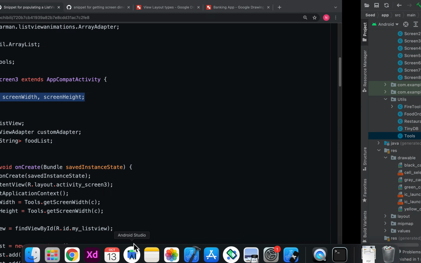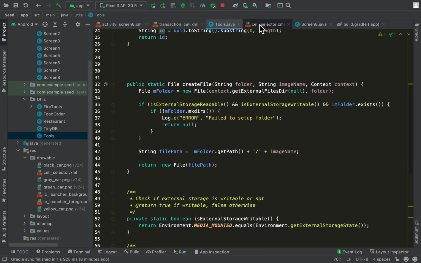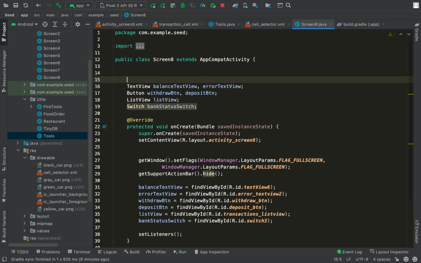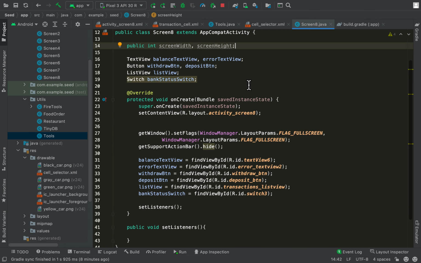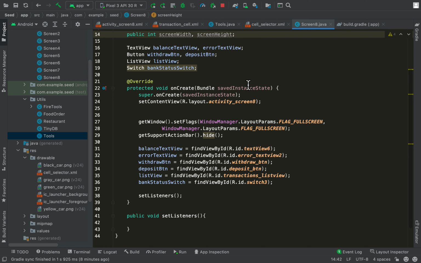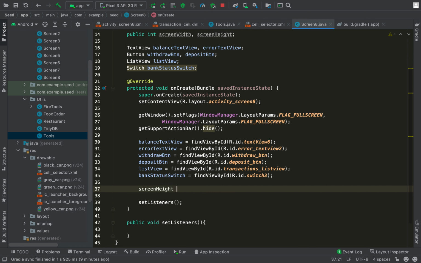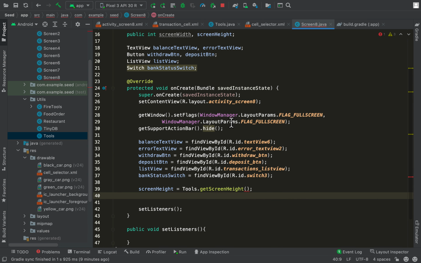Let's bring that into our activity. That will be screen 8. Screen 8. So we need height and width. All right, and then we need to initialize those. And to do that, we simply say screen height. Let's do that here. Screen height equal to tools dot get screen height. It's really that simple. And then we pass in the context of our application.